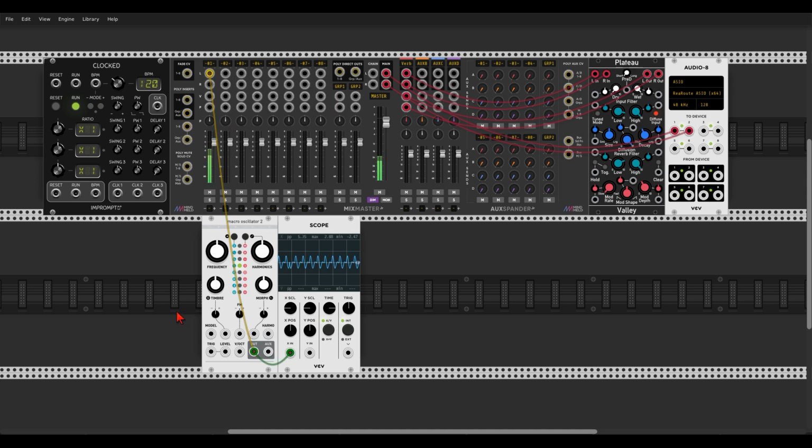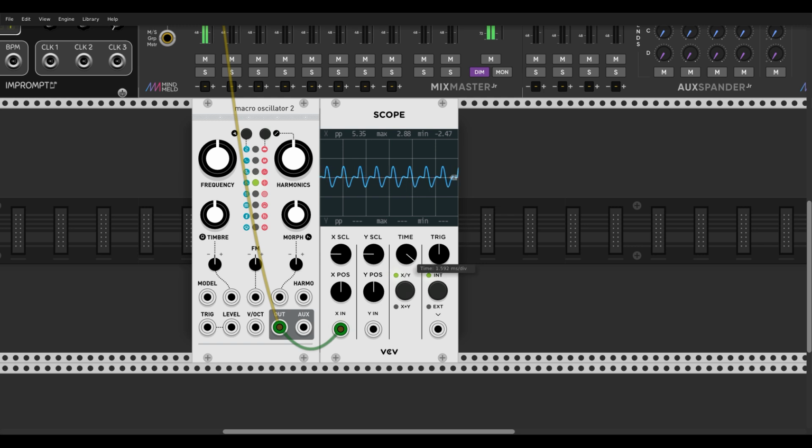Let's have a listen. Okay, so this is what we have with the harmonics. We can change the relationship between the two formants. Very nice. With the timbre, we can change the frequency of the formant or this filter band, let's call it. And with the morph, we can change the width and shape, and by that, of course, also the sound.